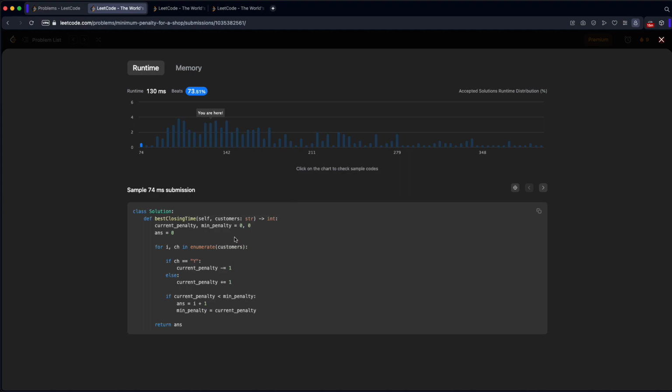Oh, interesting. So they're doing this a little bit differently. Looks like they're going forward in time, keeping track of, it's very similar though. They have a min penalty starting at 0. They're doing the same thing that we were doing, but calculating going forward in time. And if the current penalty is less than the minimum penalty, then our answer becomes this new I. Okay, that's pretty interesting. So they're doing something very similar to us. They're just going forward in time, which I guess we could have done. It just seemed to make more sense to me to go backwards in time.